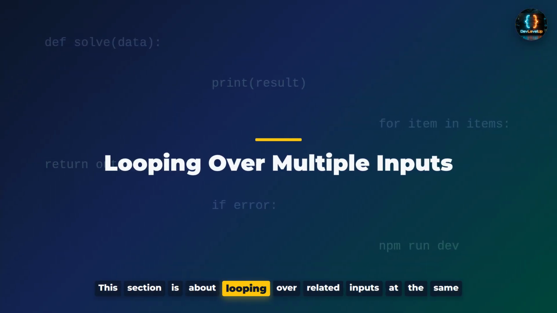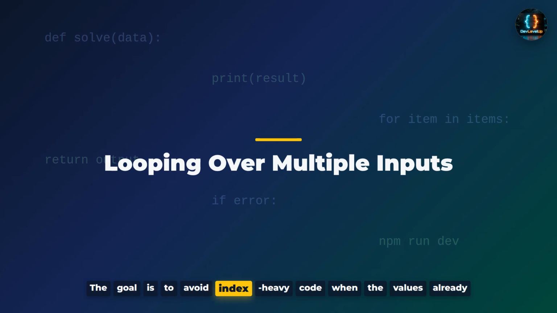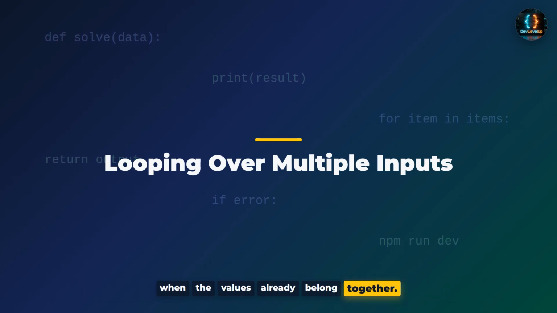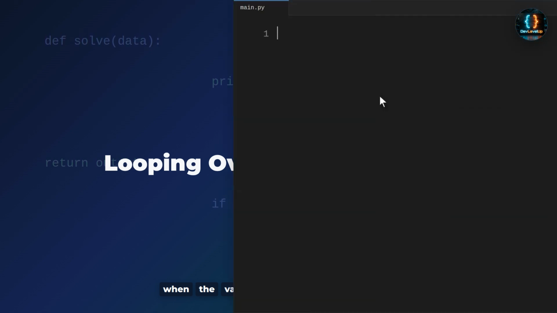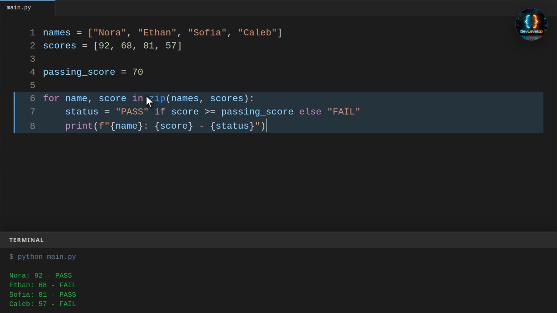This section is about looping over related inputs at the same time. The goal is to avoid index-heavy code when the values already belong together. Reports often start with separate lists, but each name belongs to one score. Instead of looping over indexes, we use zip, so every iteration gives us the matching name and score together. Now we run it and check that every report line lines up correctly.